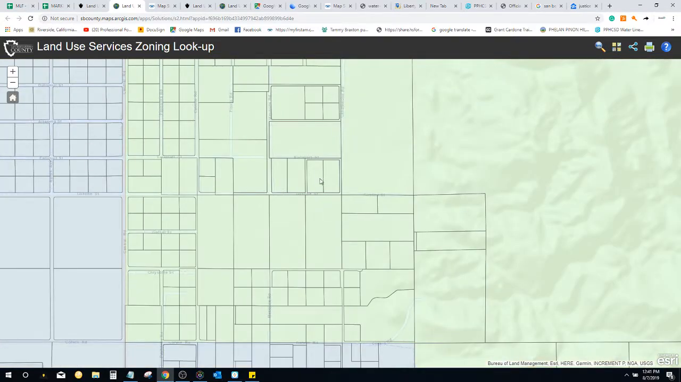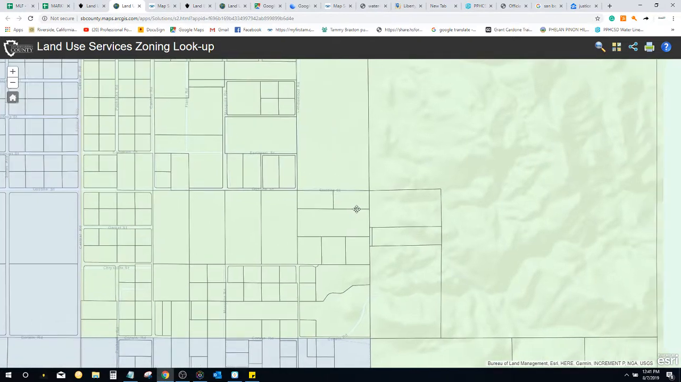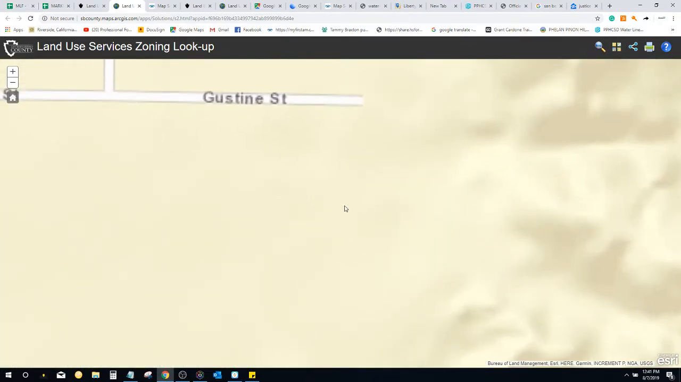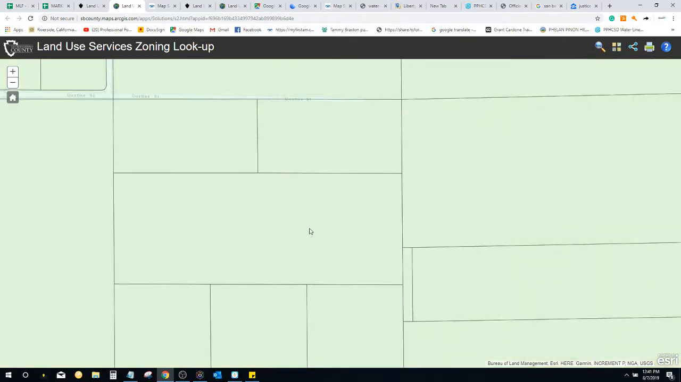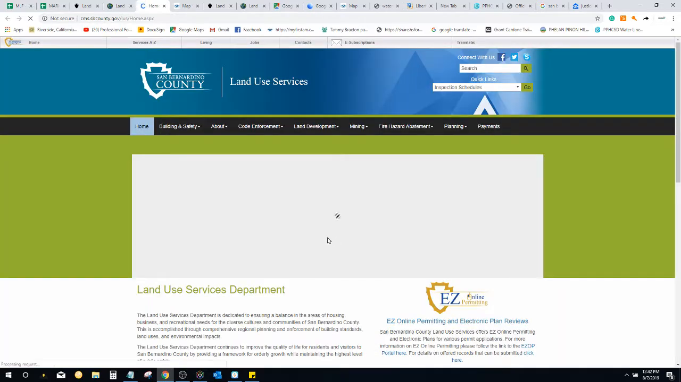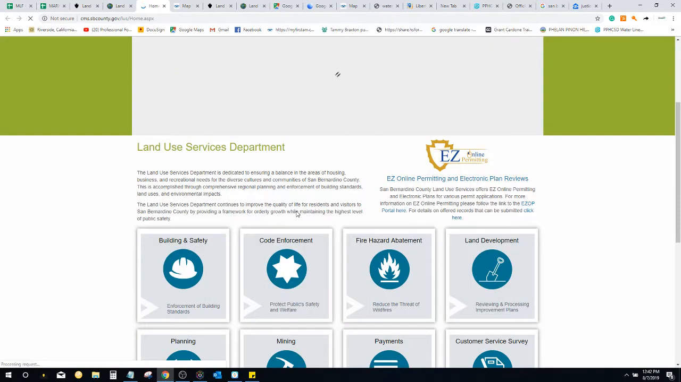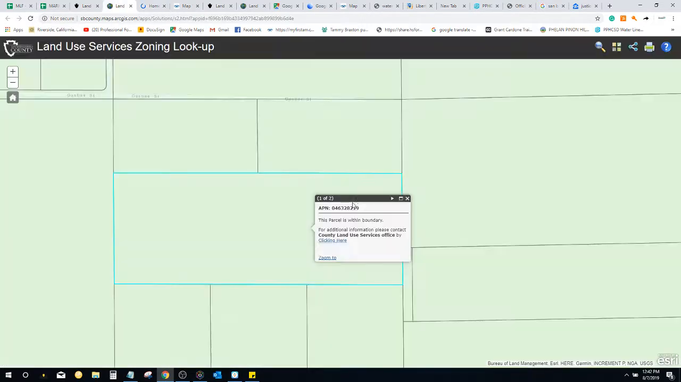Typically, like I said, you can pull this up with the APN. I don't know why it's not doing it right now, but pretty much the 15 acre is right here. And you click on this, and obviously it's going to tell you the APN. And let's see for additional. Oh, it's in the county, so let's see. I don't know why it's not telling me that.